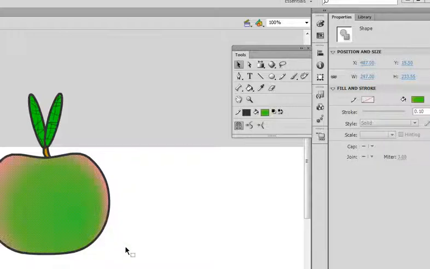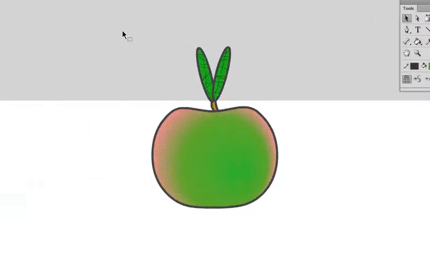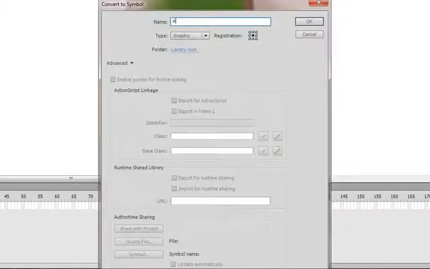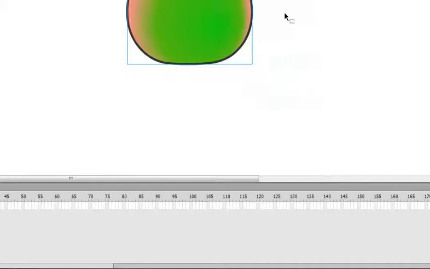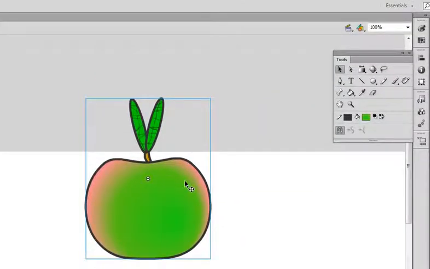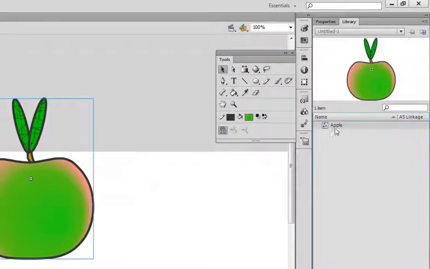I need to select the whole thing, so I can draw a marquee by using the selection tool and dragging a box around the whole thing. And what we're going to do is create a symbol. So we convert to symbol, it's going to be a graphic, and this is going to just be called Apple. We will also eventually want this to be a different kind of symbol, but for now that will do. Okay, so if we go across to our library, we'll see that the apple then appears.